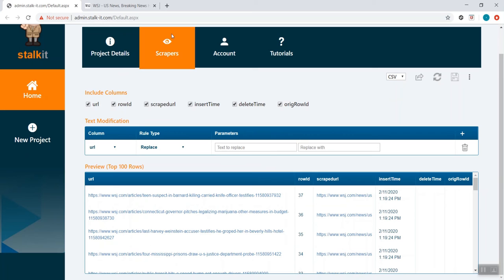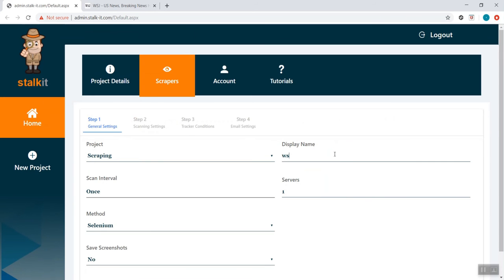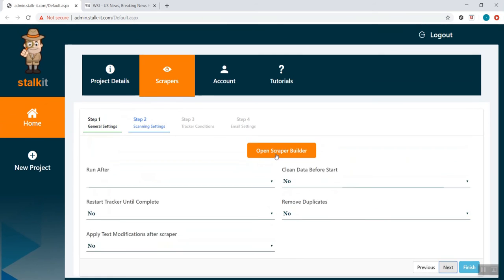Instead, what I'm going to do is set up the scraper that will download all the articles and save them locally on one of Stalkit's servers. Let's set up the new scraper and open the scraper builder window. Now, instead of adding a URL action, I will add the download HTML action and I will select the location of the URL table and column from the two dropdowns. Let's save this scraper and start running it.